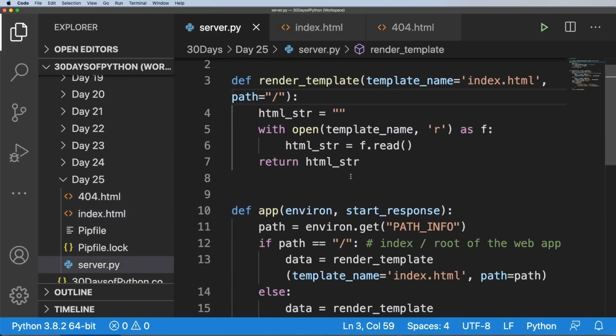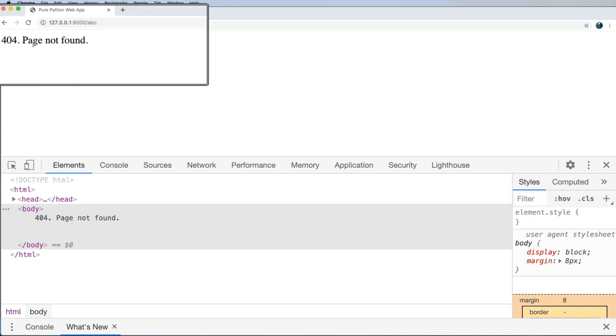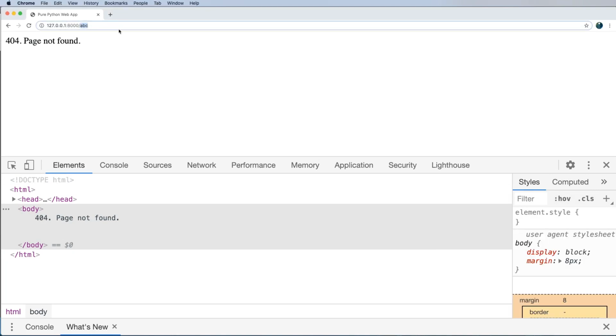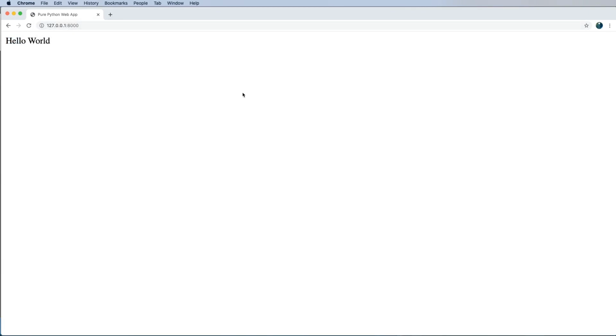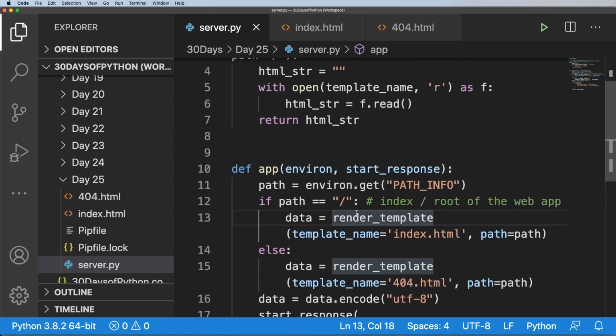Okay, and our server should now be able to render those things out. We're refreshing here. Inside of ABC, we've got 404 page not found. Our home page, hello world. All right, pretty cool. Very useful, I would say. But there is one thing that perhaps I want to add in here, and that is this path, right? So maybe I actually want to render the path if it's a valid path that I'm looking for, right?